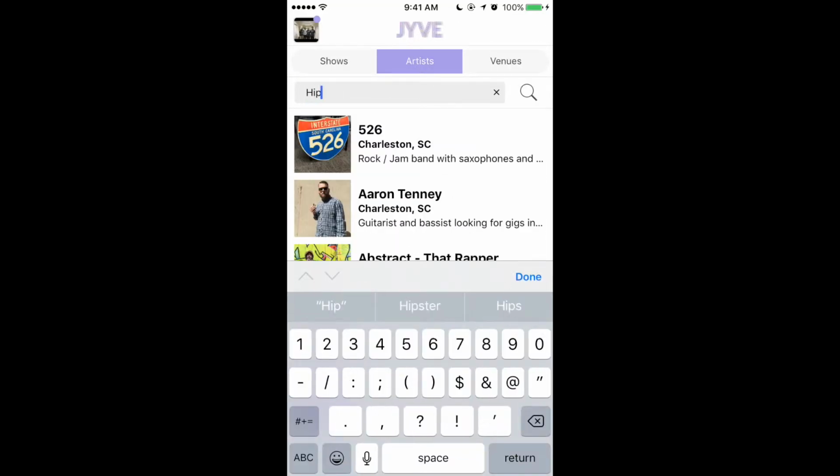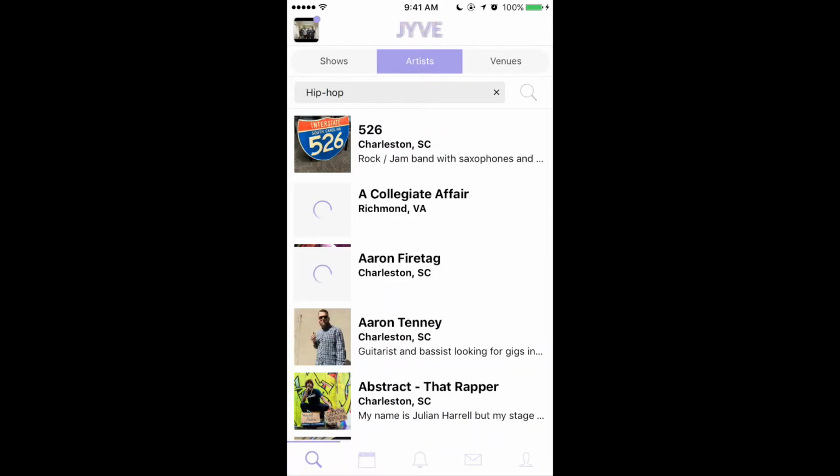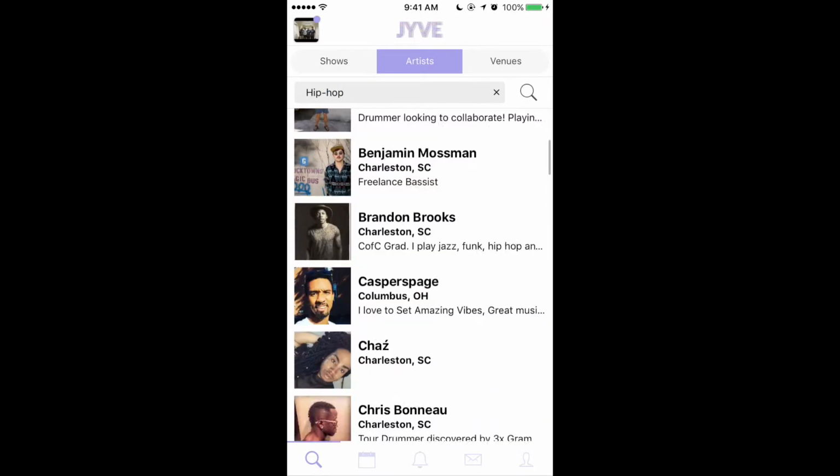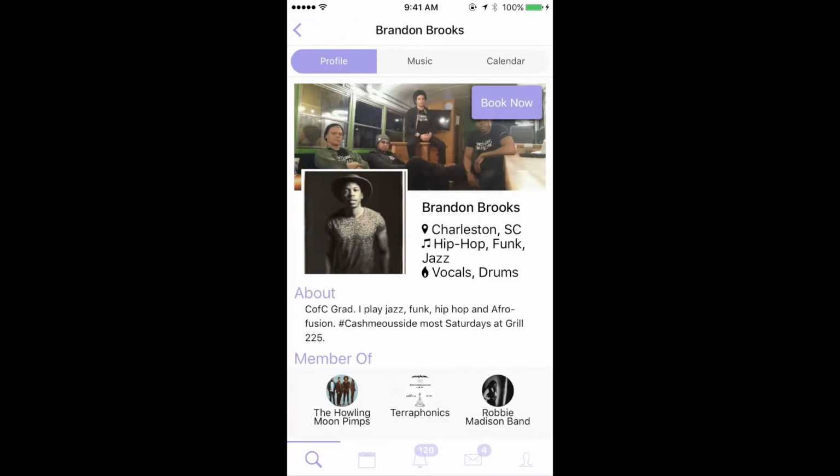Here in the Artist tab, you can search by name, genre, instrument, and location. Let's search for hip hop. This is what an artist profile looks like. During sign-up, artists fill in details including a short bio, their location, genres of music they play, and their instruments.